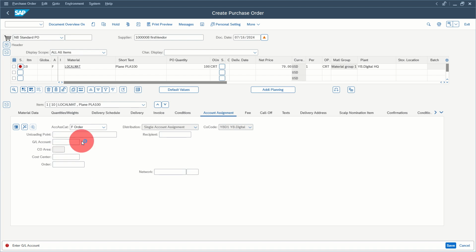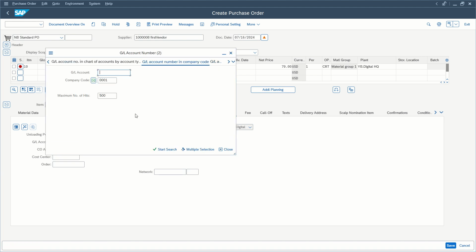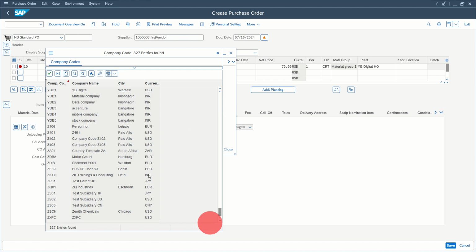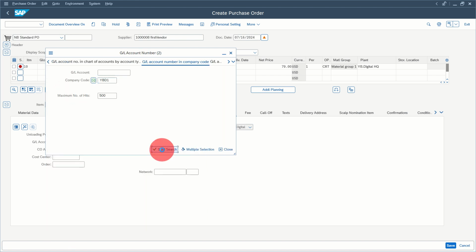And we need to enter a general ledger account. So for this general ledger account, let's search by company code. For our company code YBD1. And yes, we have no general ledger for this company.